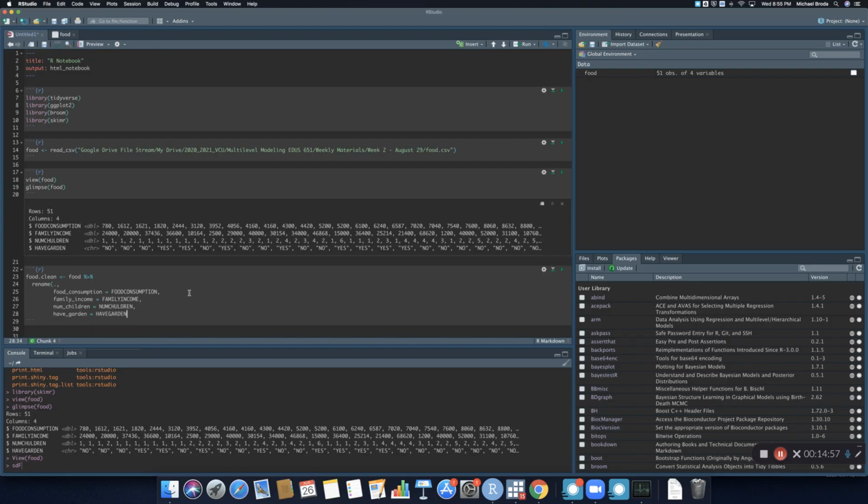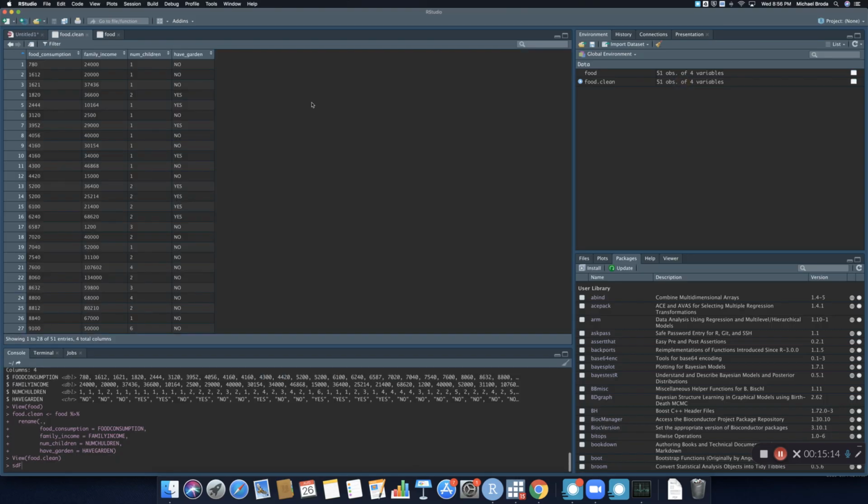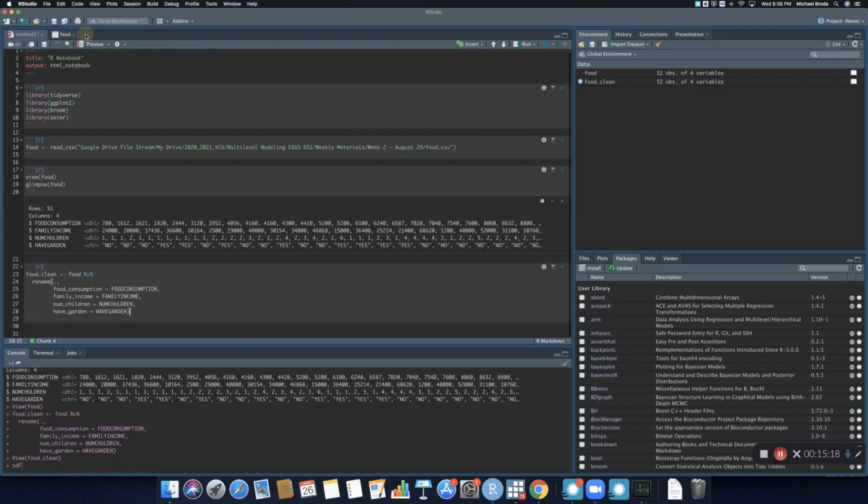Okay. Ta-da! Just like that, I've renamed my variables. And believe it or not, if I just run this command right now, this command will run, and I have food.clean, except food.clean has now been renamed. So there are my new variable names. So I'm not going to stop there.